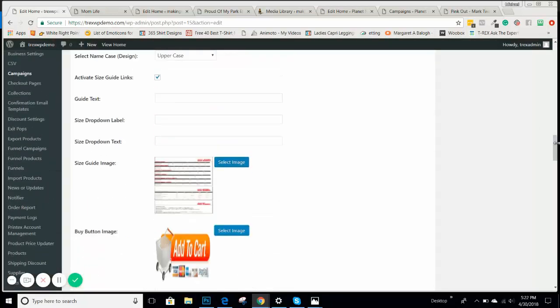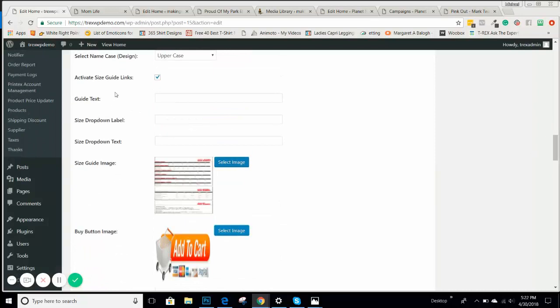So let's just go through, and one thing I wanted to say on this activate size guide links, if you do not have this checked, they will not be able to see the size guide.